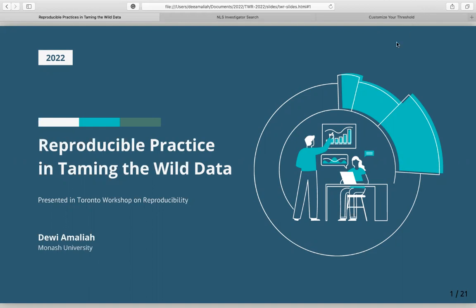But I worked with Dewi very closely on an R package looking at multi-level regression with post-stratification, and was just blown away by Dewi's ability to deal with large data sets in a reproducible manner. And Dewi's going to give a talk today about reproducible practice in taming wild data. So thank you very much for joining us.